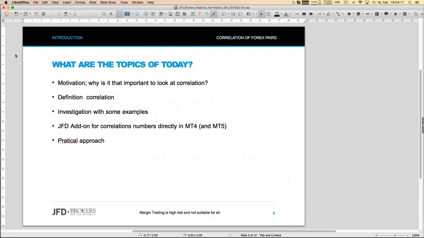Anyhow, in detail, what are the topics of today? I will start with a little bit about the motivation, why to deal with correlation and why that's important, that we have correlation always in mind when we trade. Maybe when we develop trading strategies which are more or less automated and automatically executed, but especially it's quite important if you trade discretionary.